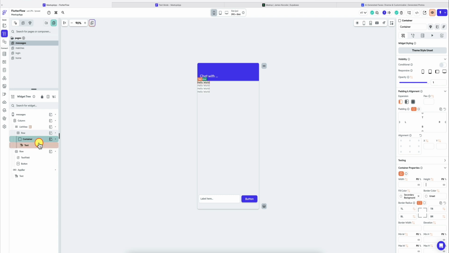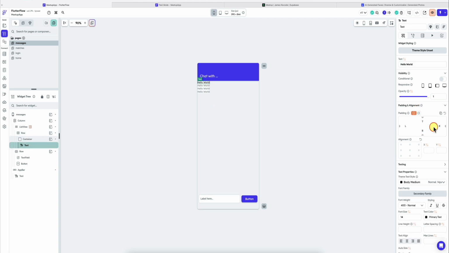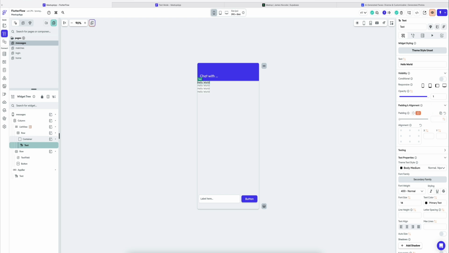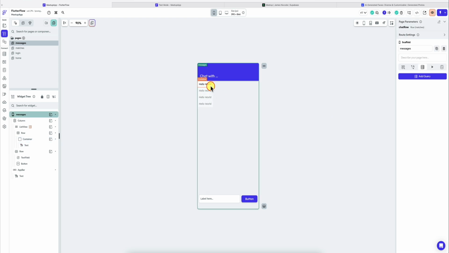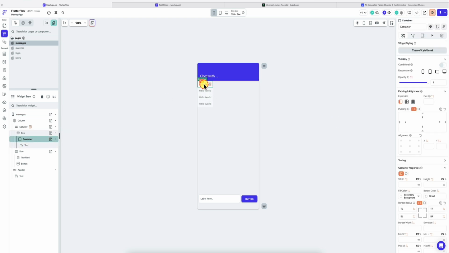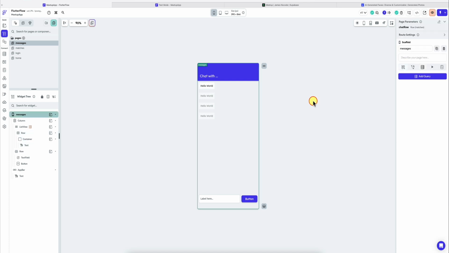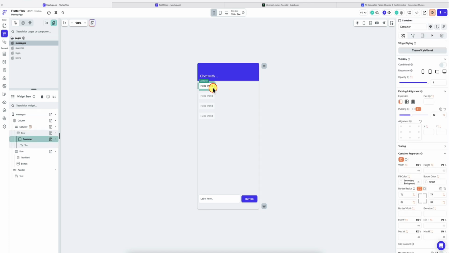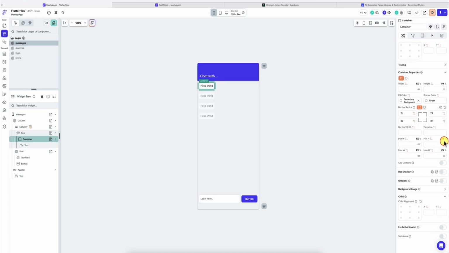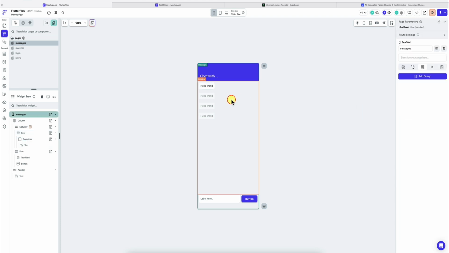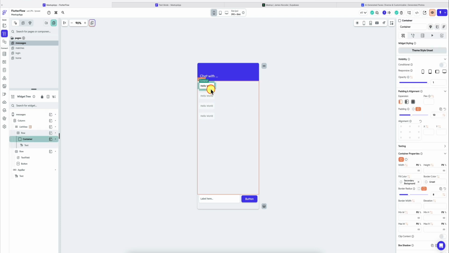Next I want to do a little bit of padding on this text so it looks a little bit nicer. So maybe a 10. Okay, that looks decent. And this is going to be a message here. Let's do a padding on the container as well so that it sets apart from the row. Okay, that looks pretty good. And we can also do a border radius. Something like an 8, I believe, looks really nice. Okay, so now we have this text here.